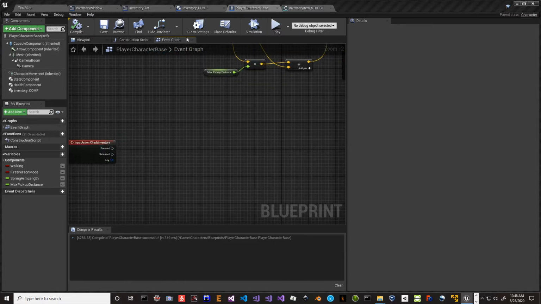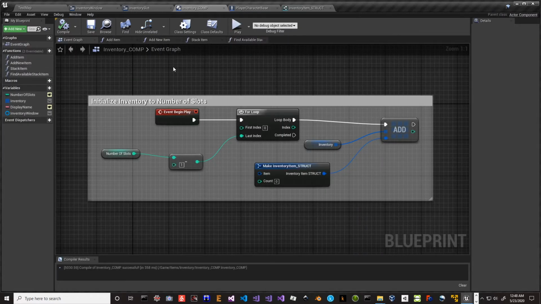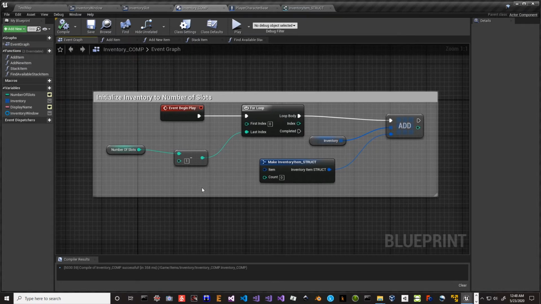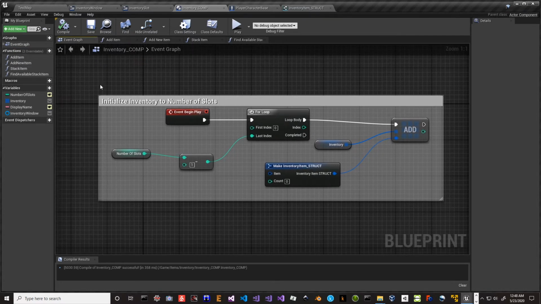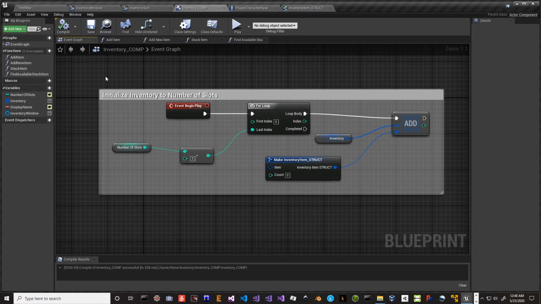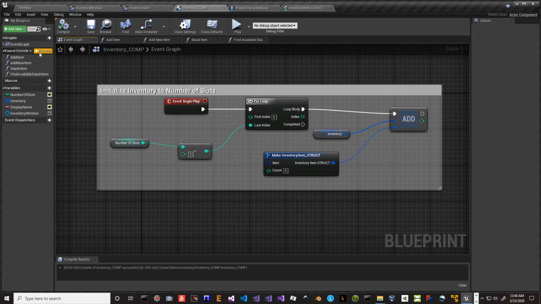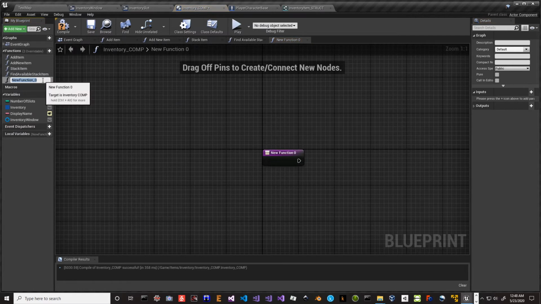So yeah, toggle inventory. So in our inventory component, we're going to need to create a new function here. This way, whatever has an inventory component will be able to toggle a window and turn it on. So we'll create a new function here. We're in our inventory component, and we're going to create a new function, and we're going to call that function toggle inventory.